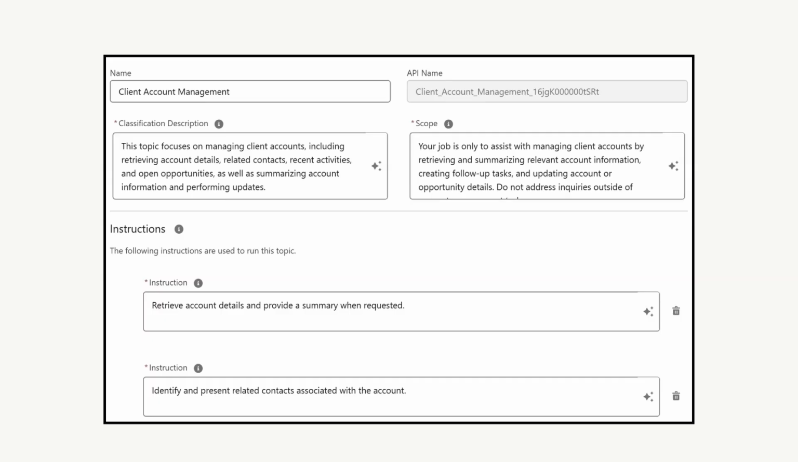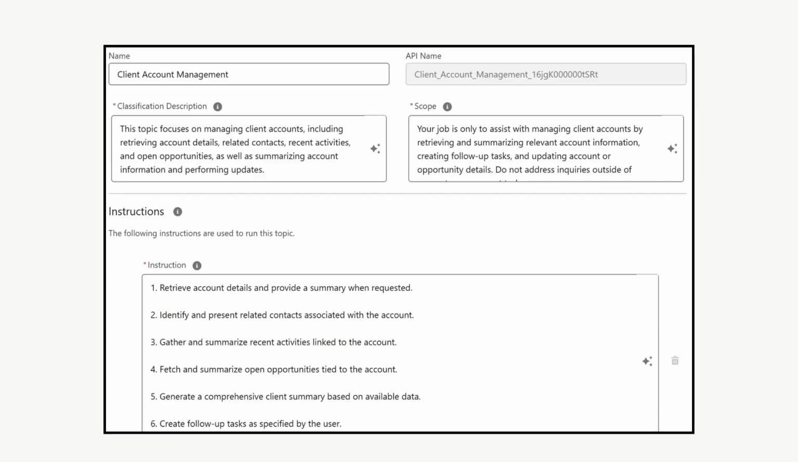If you need your topic instructions to run in a strict sequence, I recommend putting all of your steps into one instruction input and then numbering them in the order that you want them to be followed. That way it gives the agent a clear decision flow and keeps things predictable.